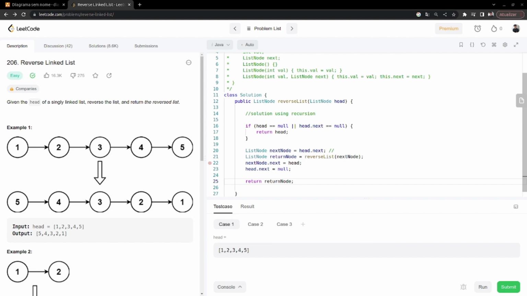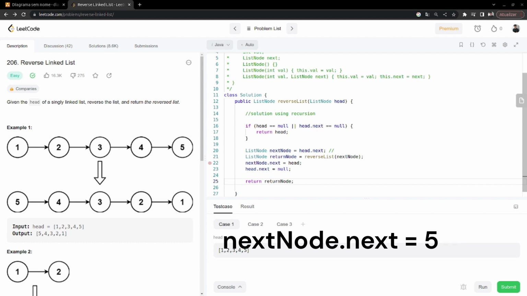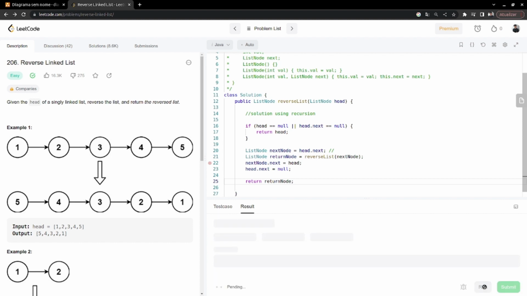So in order to reverse the list so 5 can point to 4, we set the next node.next to head. So the variable next node.next is equal to 5. We set the value of head.next to null because otherwise the value of 4 would be the end of our linked list. And then we return the return node. So this process is repeated until the call stack of the reverse list method reaches the end, and we achieve our goal to reverse the linked list recursively.